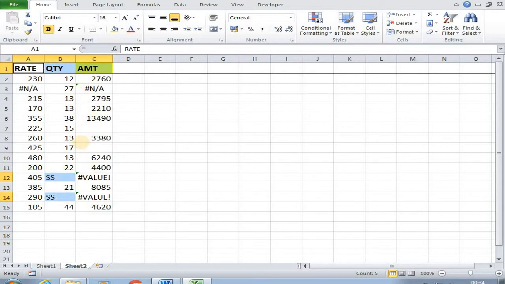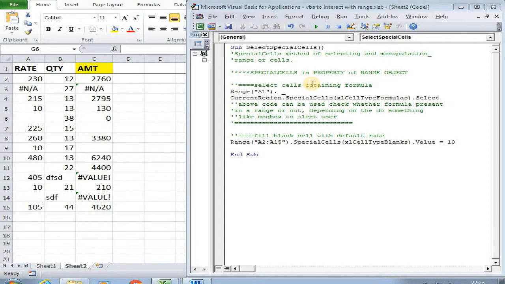Special cells means cells present in a range containing a special type of data. That data can be text, constant, formula or error. So these are the special cells. We will learn how to identify these using Excel VBA. Now we will use the VBA version of special cells.